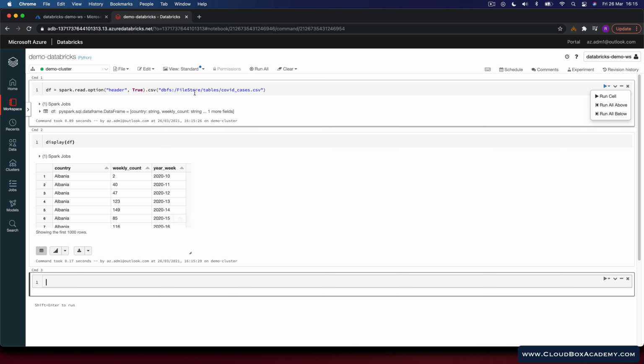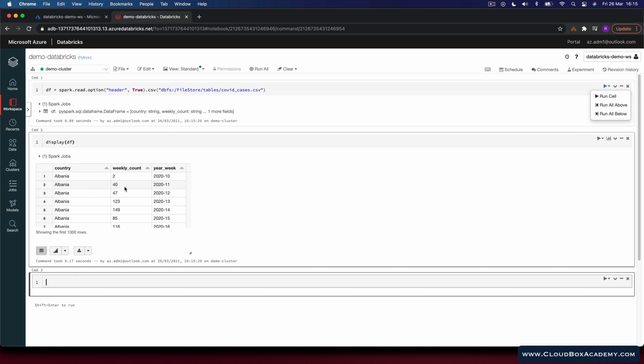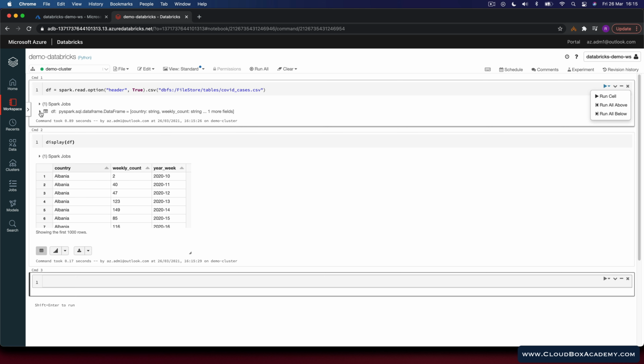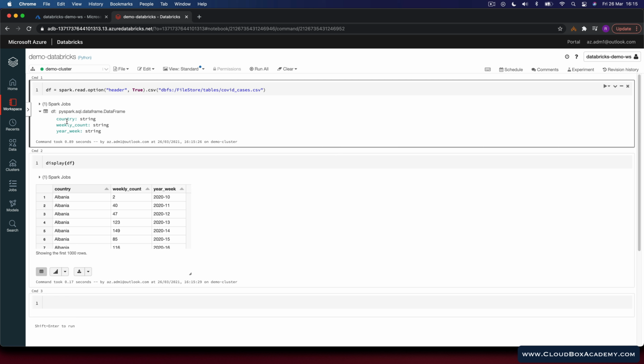Okay, so let's do the display again. And as you can see, it's picked up the header. So let's have a look at the schema. The schema looks okay for the two fields here, which are strings, but we know that our weekly count is integer. So let's specify that as the info schema so that it can identify the schema correctly.